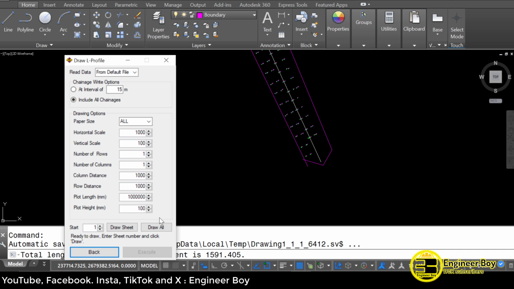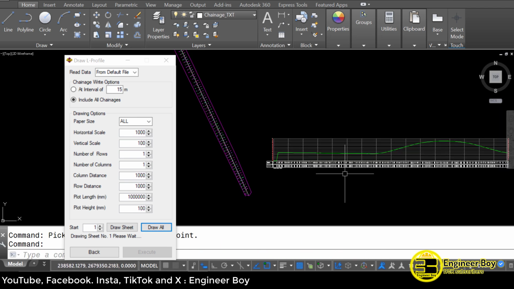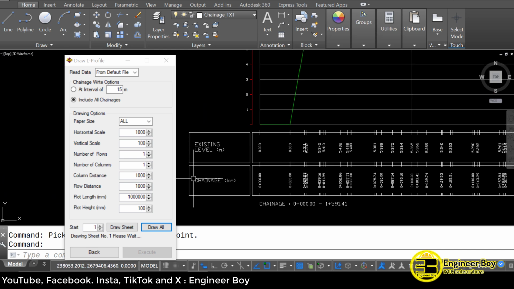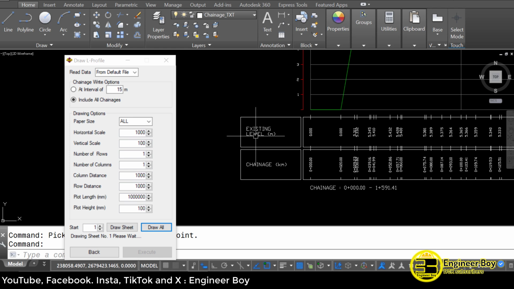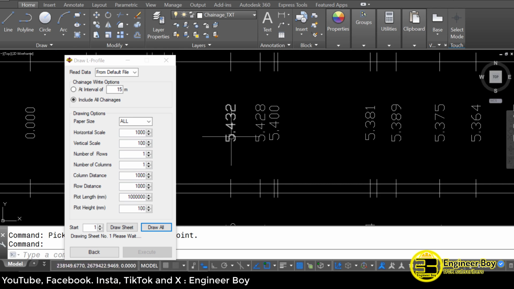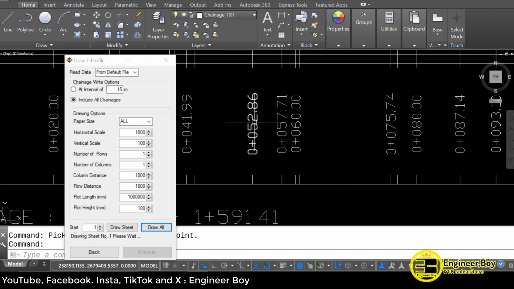Now what you have to do is click on draw all, and then click in the working area to pick any point as a reference point. As you can see, AutoCAD will create a pretty nice profile for you. This is a long section. You can read the chainage in kilometers and the existing levels in meters, for example 5.432. This is just the meter. It is the elevation at the same chainage which has been labeled over here.